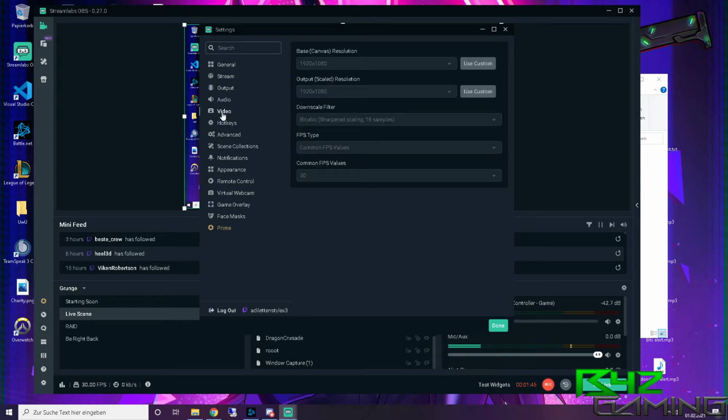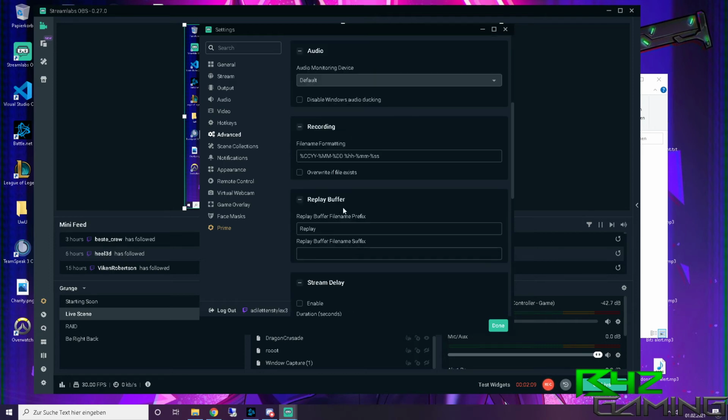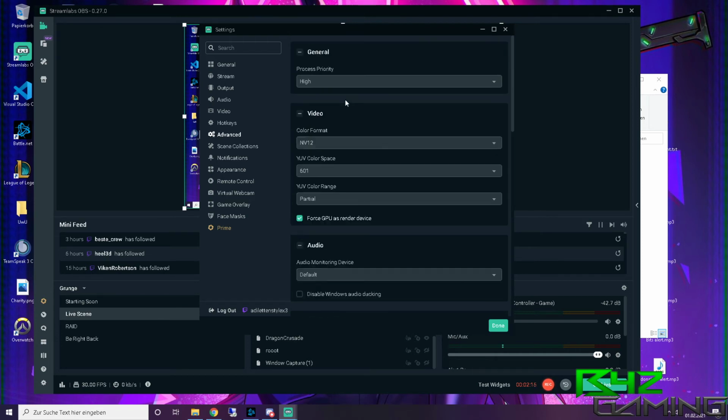The next step is the video. You can use different resolutions to prevent it too, but in my opinion that isn't really the biggest part of it. On the Advanced tab, we've got two more settings. If you're using the high process priority, it's the same as in the outputs.